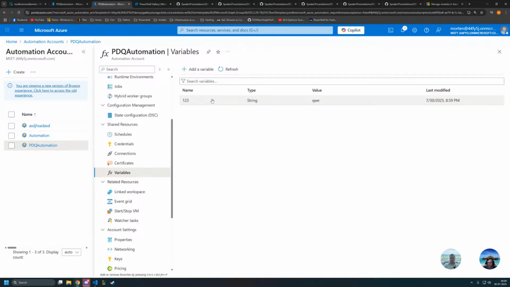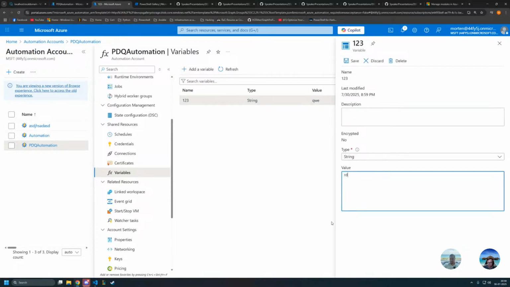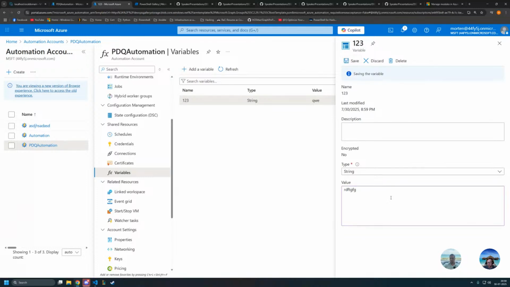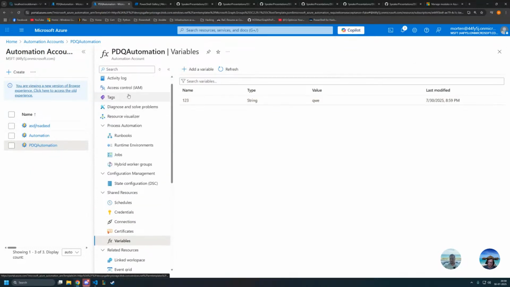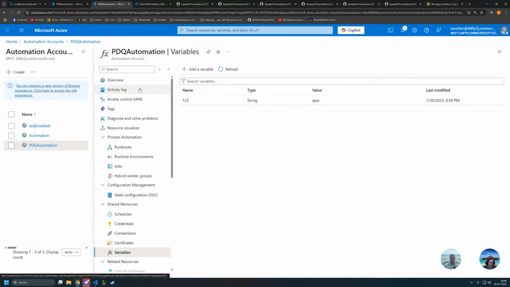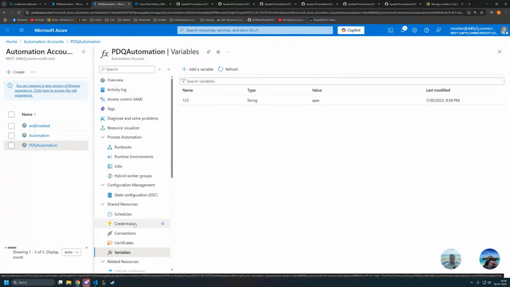The only thing that can be annoying with this is there's no version control of this variable. So if somebody goes in to change it to, I don't know, something like that, you can't see what it previously was without having to dig through activity logs and see what's changed and who changed it and so on. There's no easy way to go back to a previous value.